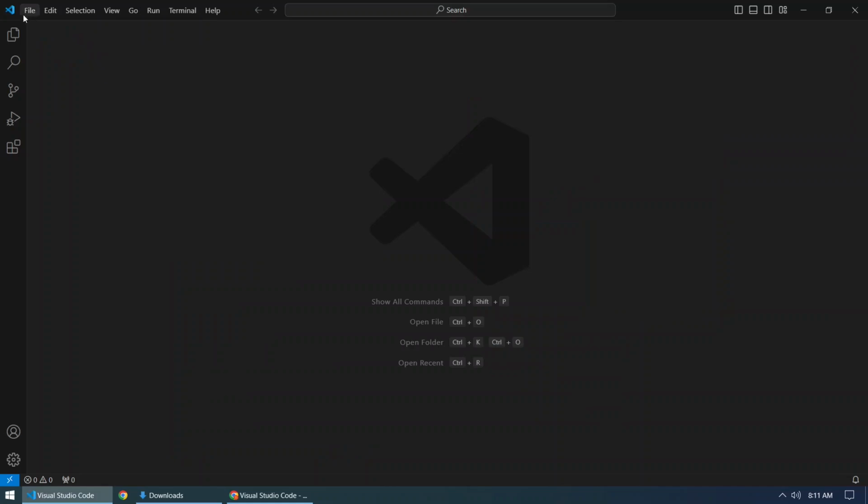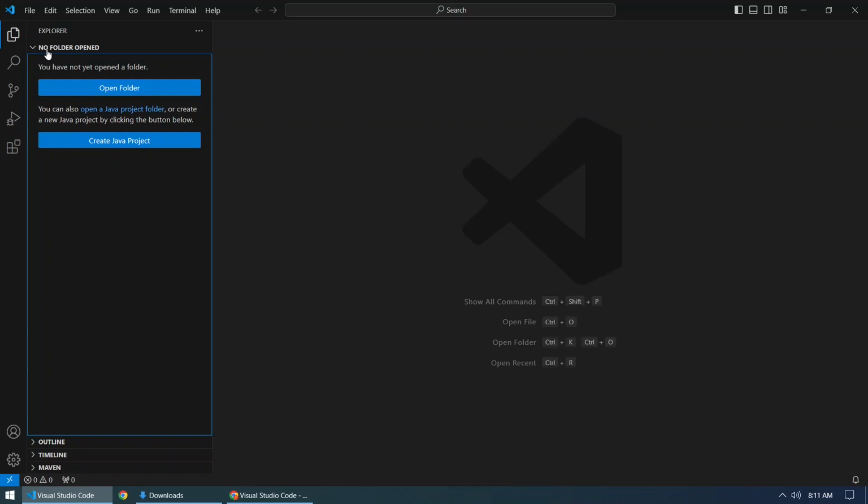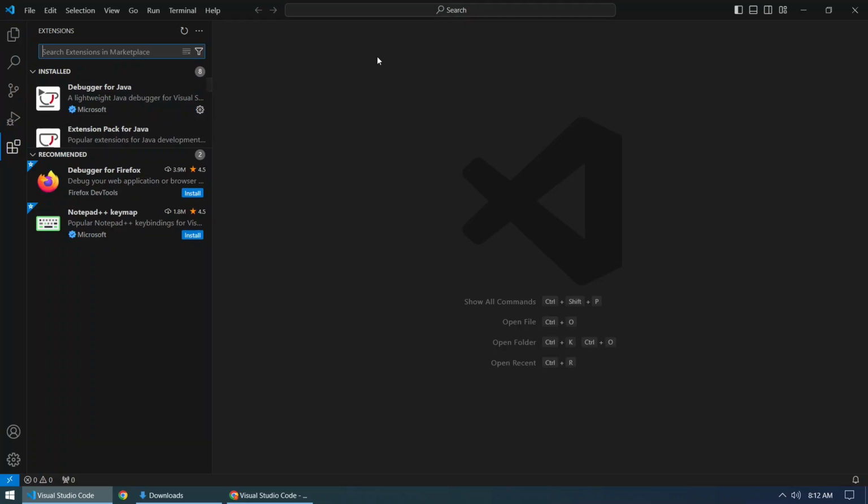And I'm going to draw your attention to the navigation bar over on the left-hand side here. It's got some icons to help us navigate the program. And at the top is an Explorer, and it's essentially the way to interact with the files that we're going to use. And we'll get to that in a little bit. The one I'm interested in is down at the bottom. It is called Extensions, and so I'm going to click on that.